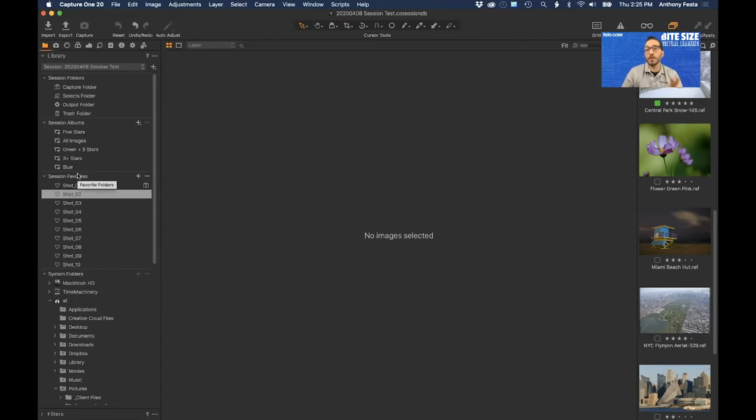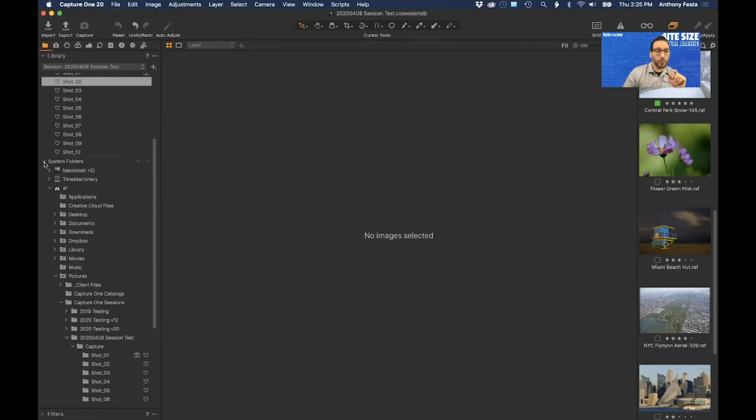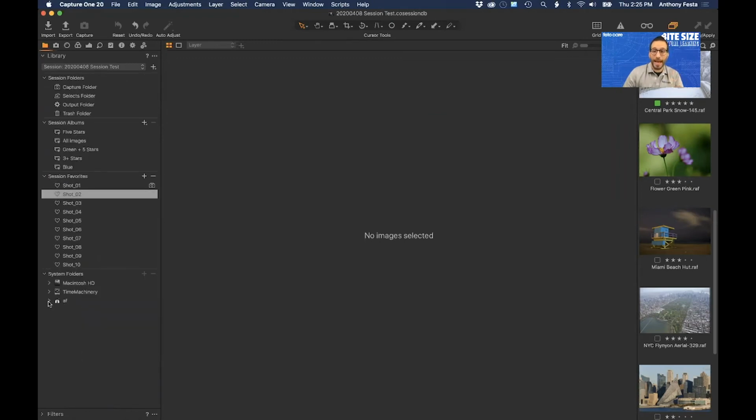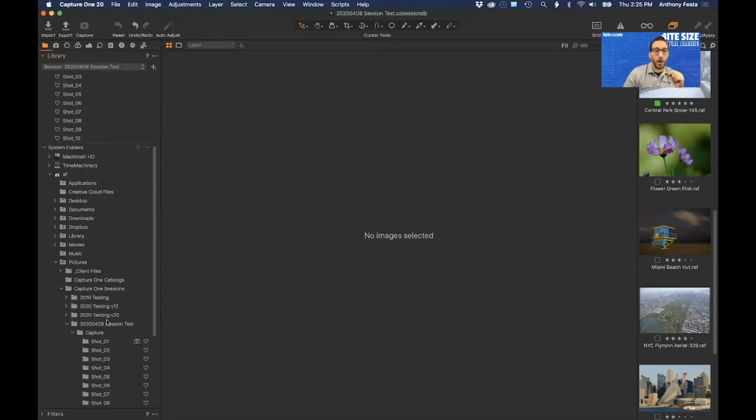We're going to talk about smart albums tomorrow in our sessions class, so I'm not going to dive too deep into breaking those down today. You will then notice session favorites. This is also going to be blank until you add your folders to it. And if I scroll down through my system folders, by default, this is actually going to be collapsed, but you can then click the tabs to expand out to where you need to go. So I would expand this out to my pictures folder, and then I have all of my sessions in a folder called Capture One Sessions.